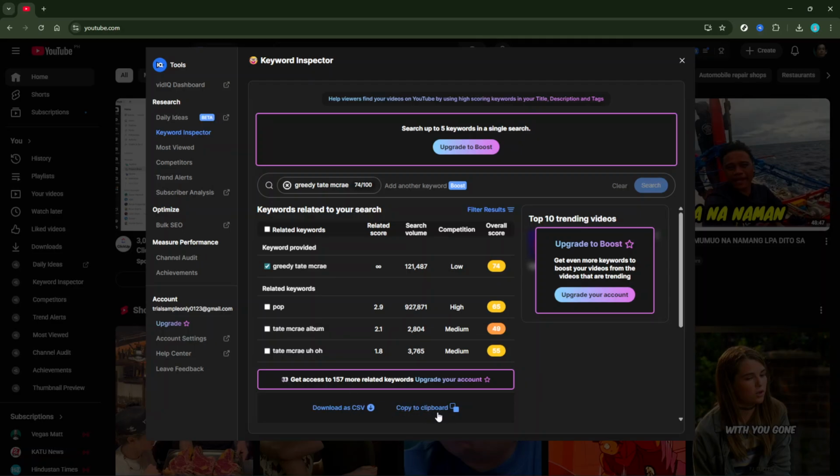With these steps, you're well on your way to mastering YouTube keyword research using vidIQ Keyword Inspector. This method helps ensure your content is discoverable, drawing in the audience you want. Remember, effective keyword research can make a significant difference in your video's performance, so give it the time and attention it deserves.